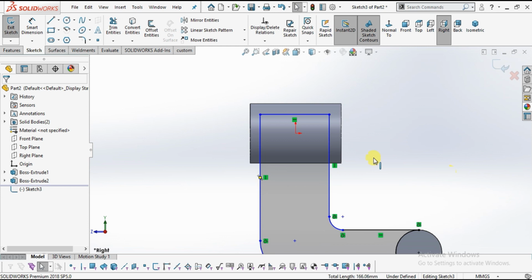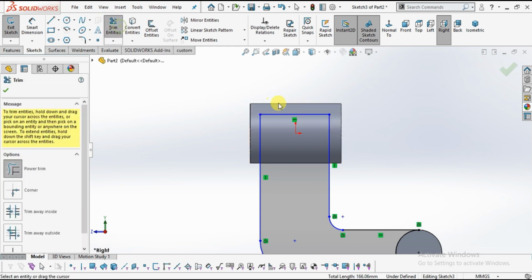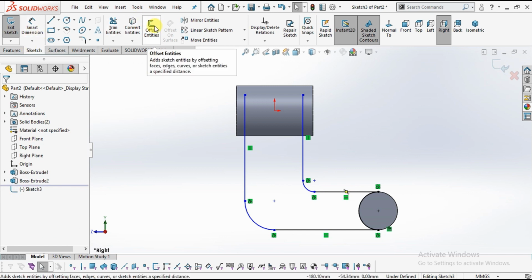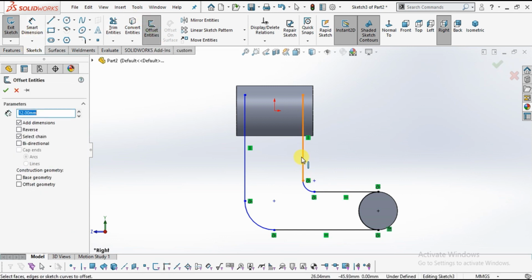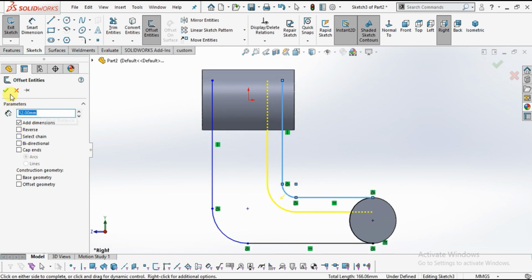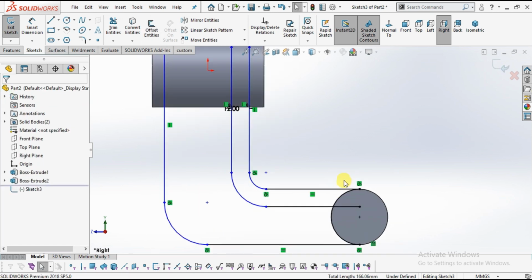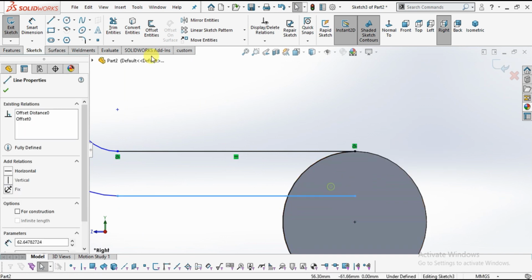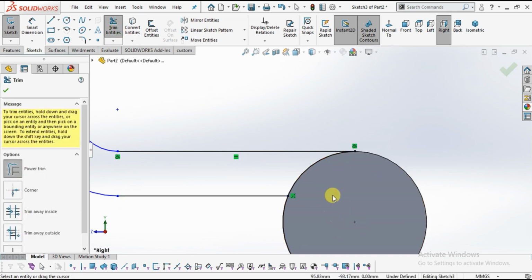Let me delete this trim entities, delete this line. Now I can draw that profile. Select offset entities, select this line and this line. I will uncheck select chain. Enter the value of 12 mm and press OK. Select trim entities, trim this portion.